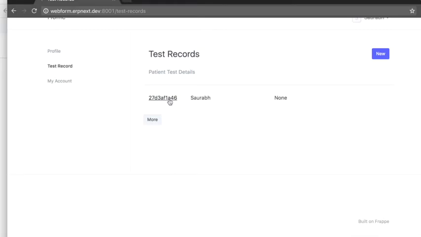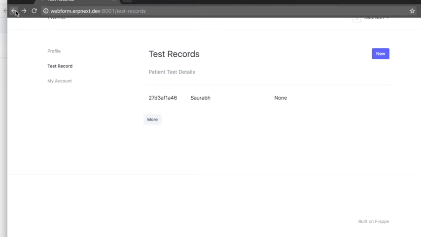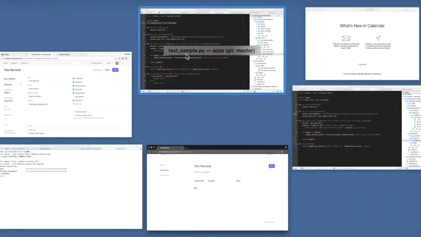Yeah, so this is where we have sample. So let's check the sample. Oops, we don't have permissions. So we need to write. Either you can manage permissions via role, or you can write a custom method which checks the role and allows the permissions. So let's check how to do it via code.